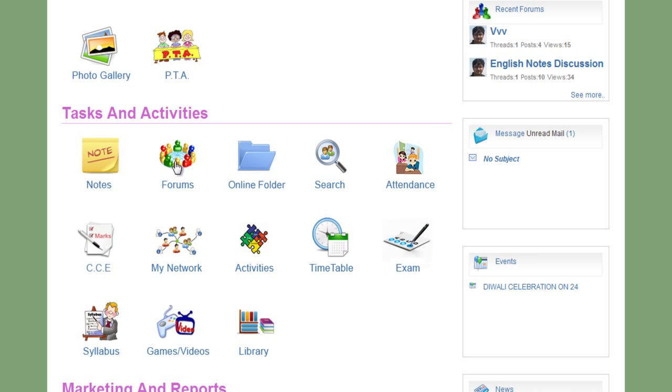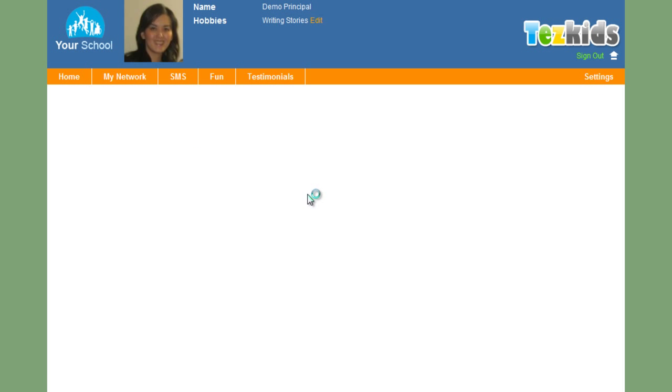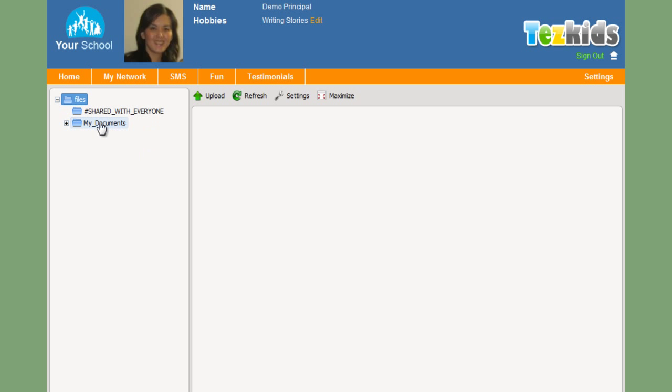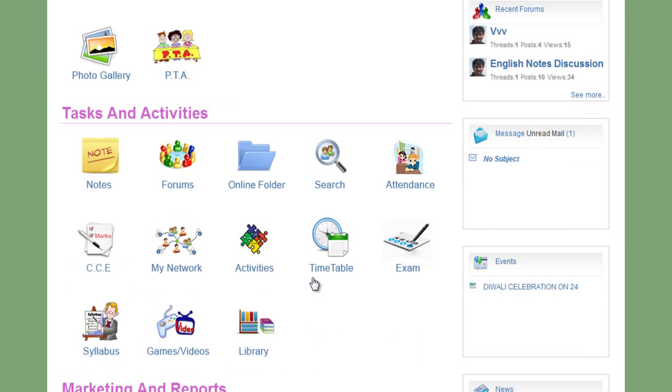Then we have forums where people can exchange messages. We have the online folder, which is basically in case you don't want to carry a file on your USB. You can just upload the file here under My Documents. Those will be there, and then you can go home and download it, or go anywhere else and download it from there. So basically it's a folder that is available online.